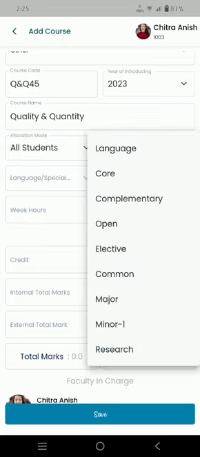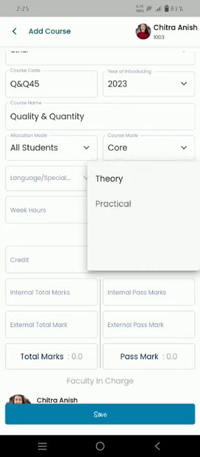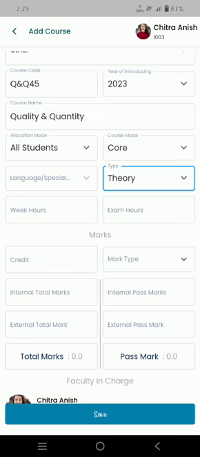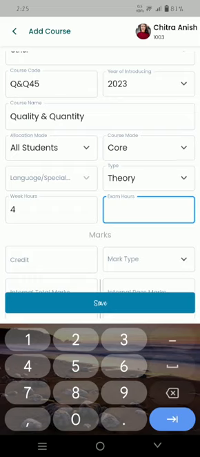And the course mode. The course mode is the paper's mode, and the paper's mode can be language, core, open, elective, common or complementary, whatever it is. So you can choose the paper's mode, and then the type. Is it a theory paper or a practical paper? It can be chosen from here. So I'm choosing theory paper, and the weekly hours and exam hours are also to be entered.